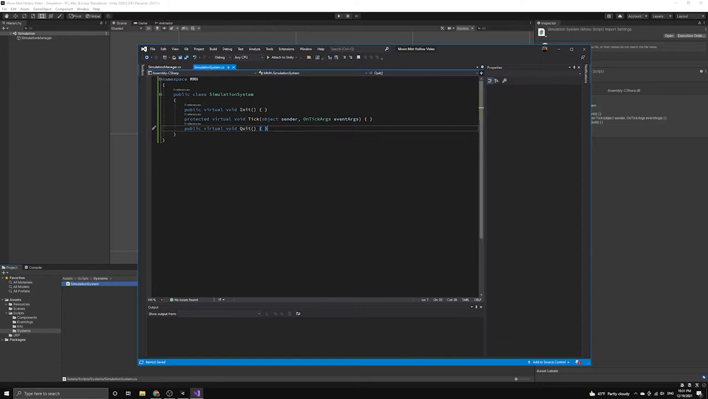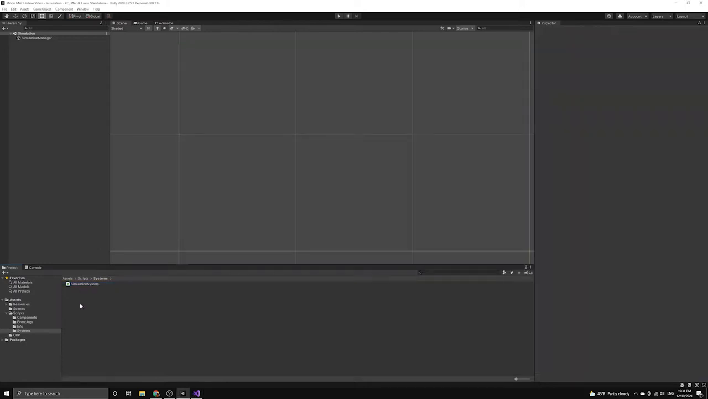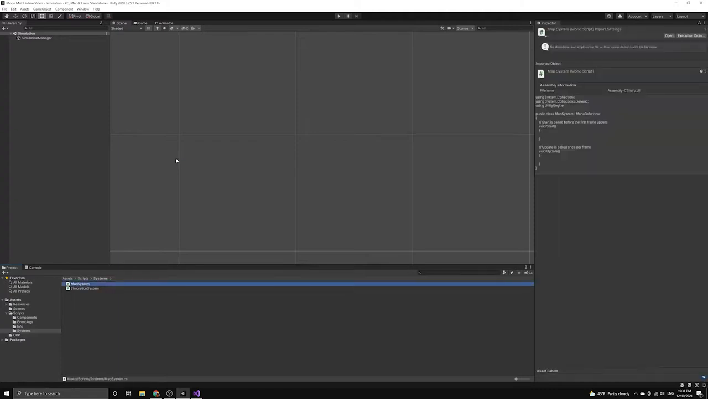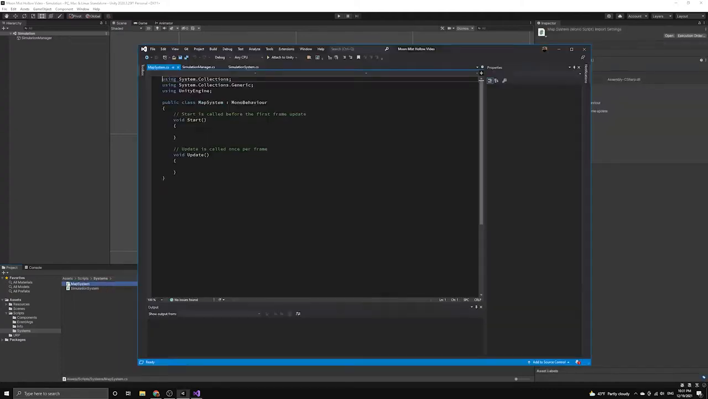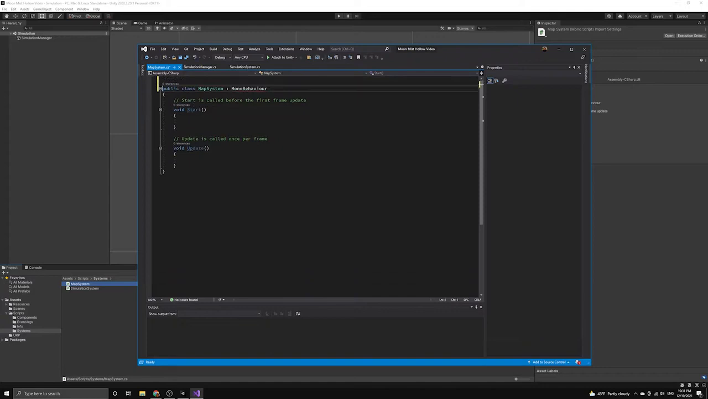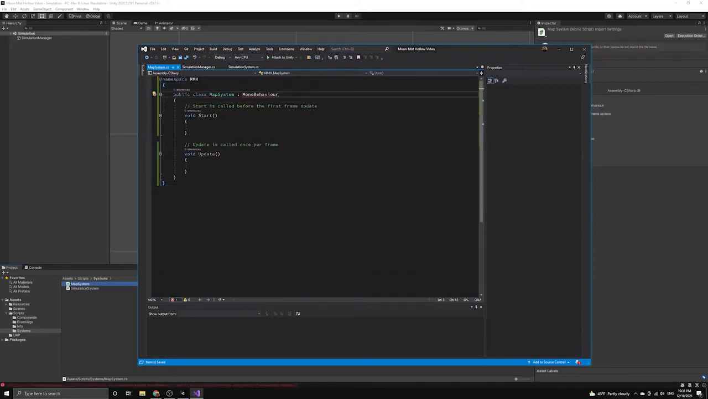Now that we have the base class defined, we can create our first simulation system. This will be the map system. We will place this system into the root namespace and then we will give it the simulation system base class. We can now begin to override the base class methods. Since the methods are empty, it is not necessary to include a call to the base class method.